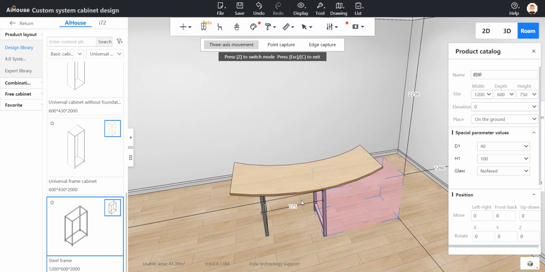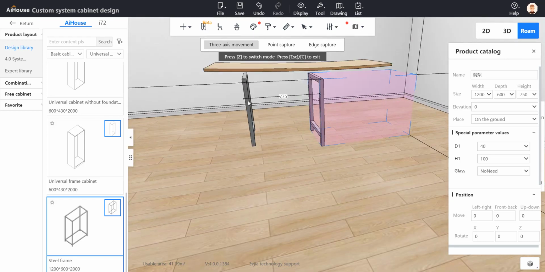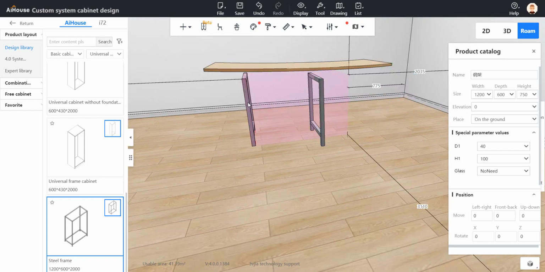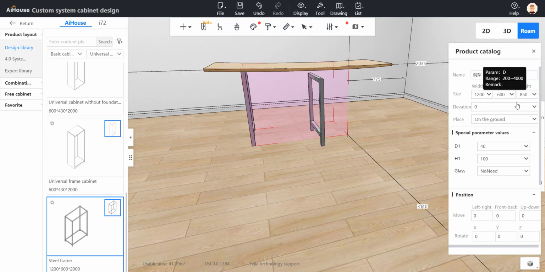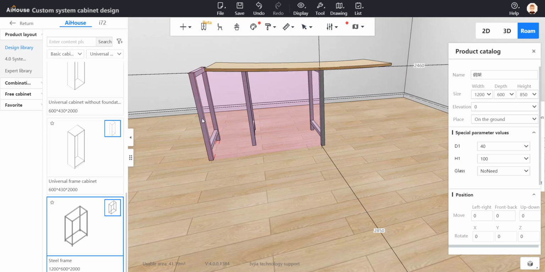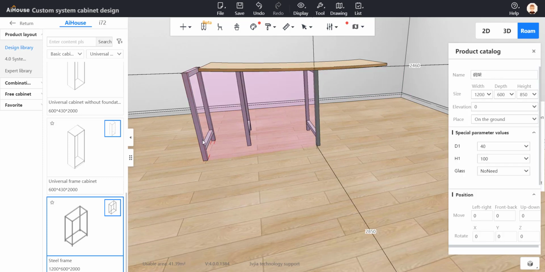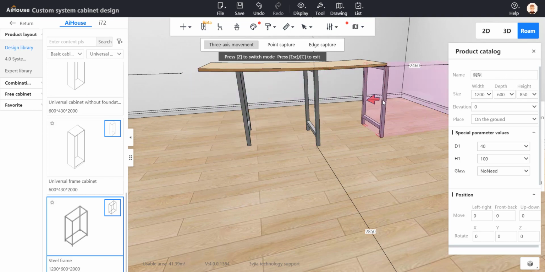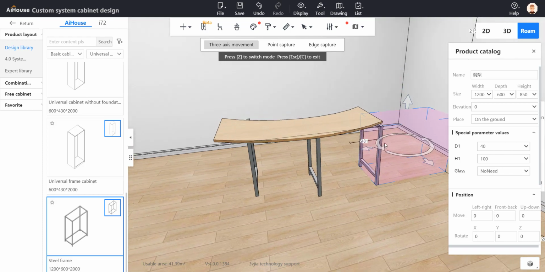If you think it's not tall enough, just change it only. Just exit, click it, change the size, make it 850. Ctrl V, copy one more, select it, press jack, move it. Simple as that guys, very simple.